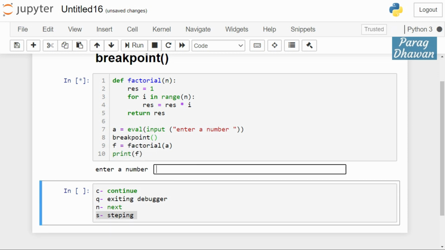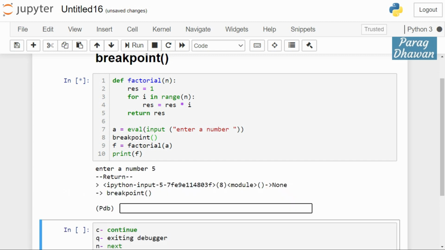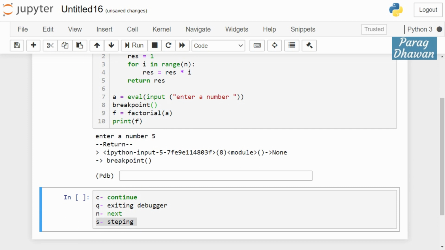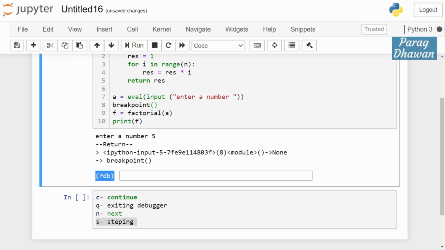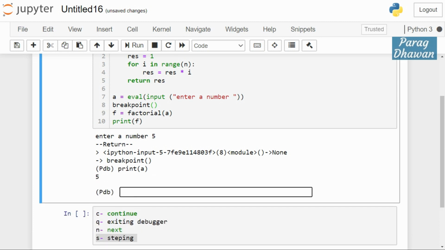Click on the cell, run the cell. We give an input of 5. We entered the debugger. We can identify it because on the left-hand side, PDB is displayed. Now if we want to check the values of the available variables, I can see the value inside the variable with print A. It shows the value inside A is 5, which is correct. We provided 5, so the value of A should be 5.